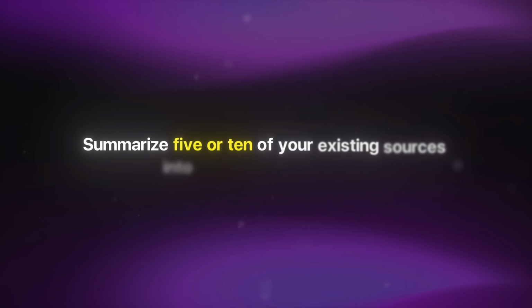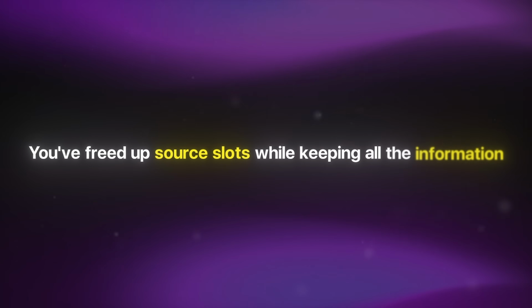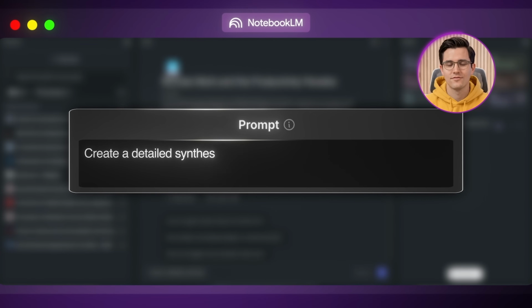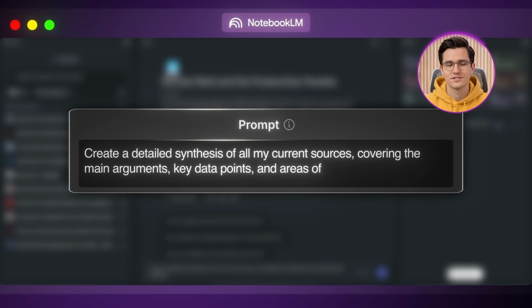You can ask NotebookLM to summarize 5 or 10 of your existing sources into one detailed response. Save that response as a note, convert it to a source, and then remove the original 5 or 10 sources you just compressed. You've freed up source slots while keeping all the information. I'll show you how this works. I'll ask the AI to create a detailed synthesis of all my current sources, covering the main arguments, key data points, and areas of disagreement.